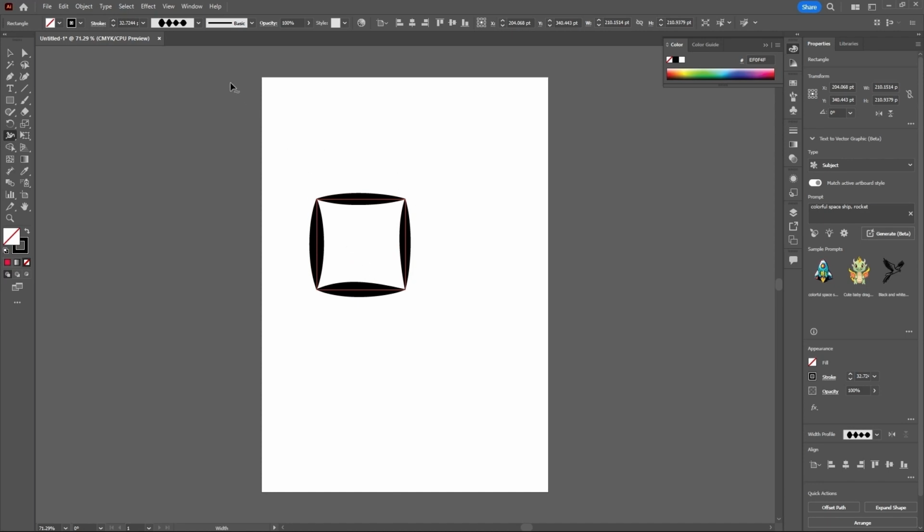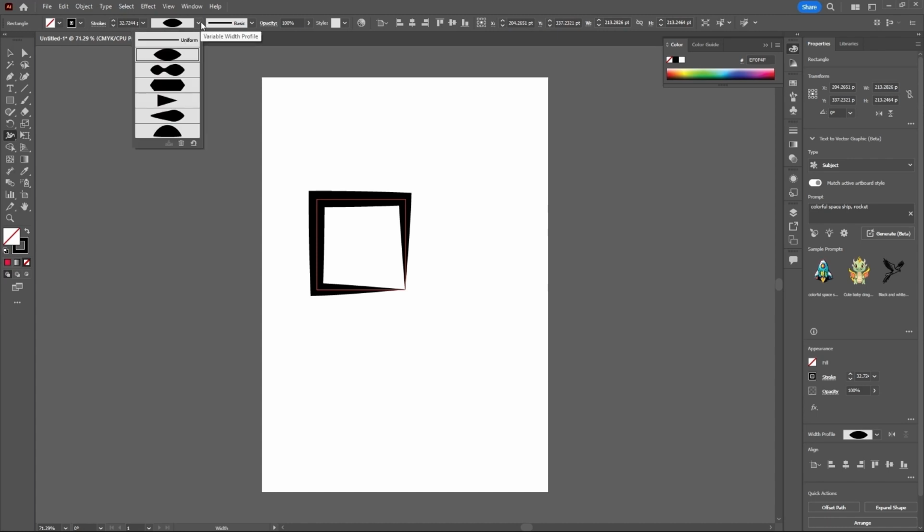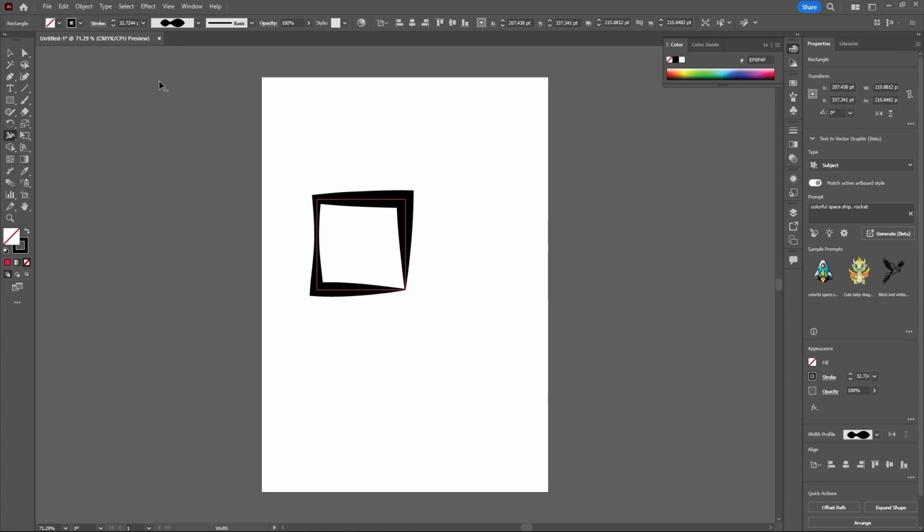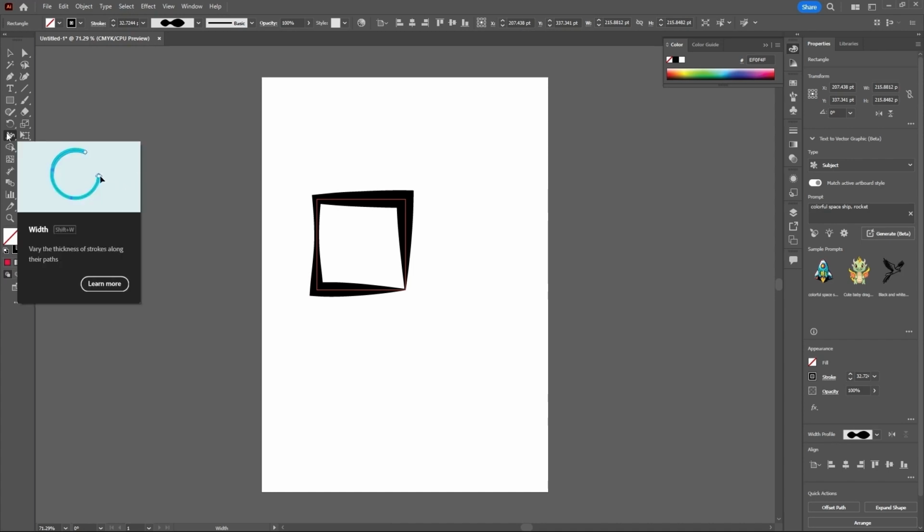After this, if you observe in the control panel, there are other width profiles. So click on that, and your line is converting into the given shapes. Within the shapes they are changing, right? Basically this is useful to change the thickness of your paths.